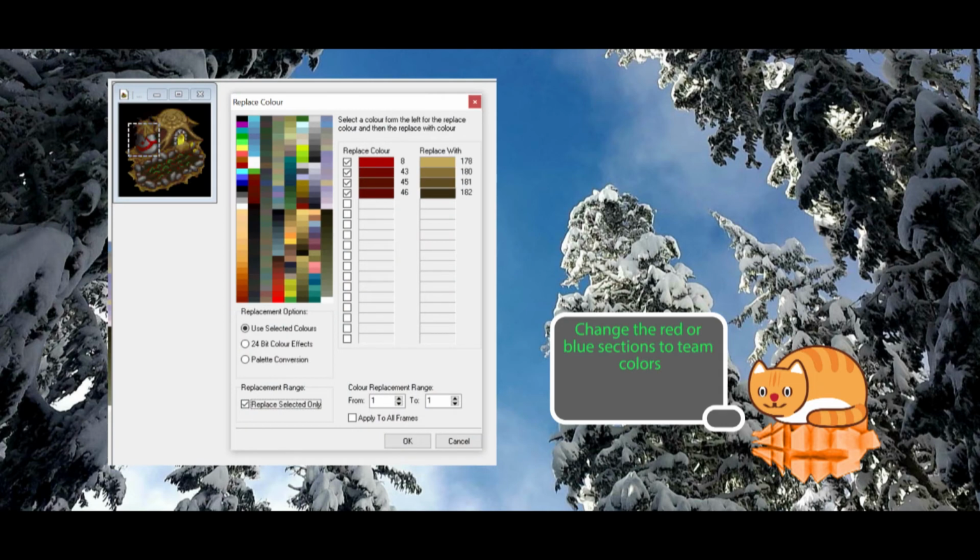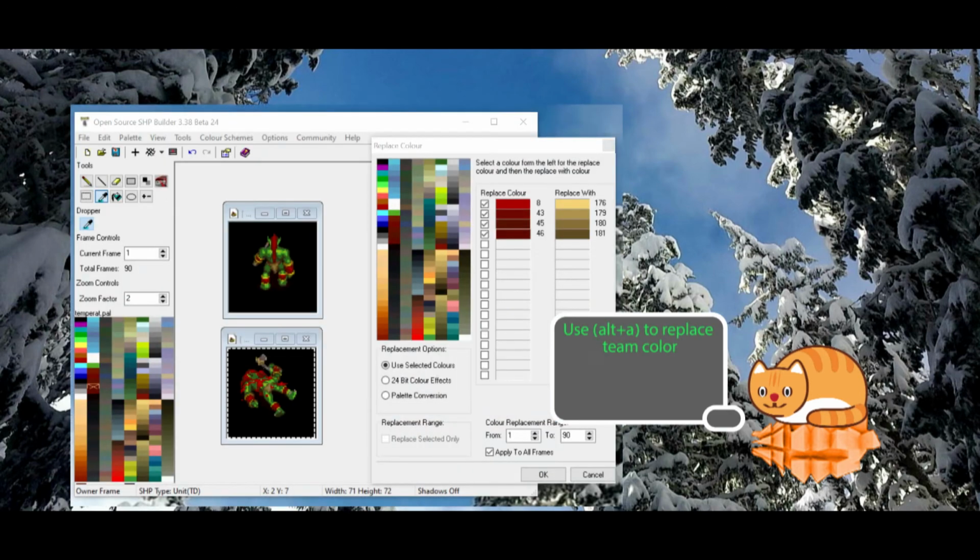Change the red or blue sections to team colors. A selection can be used to affect only the selected area. Use Alt plus A to replace team color. Replace the reds and shades of gold starting at index 176, the brightest gold.